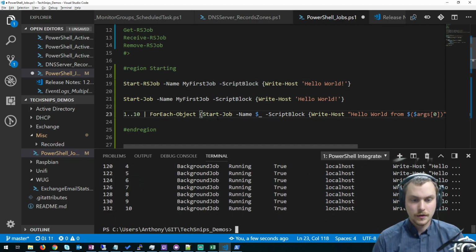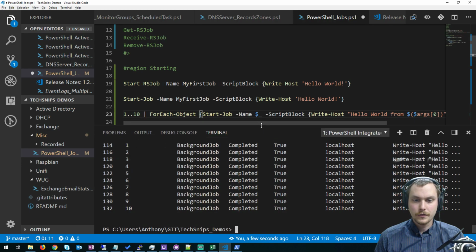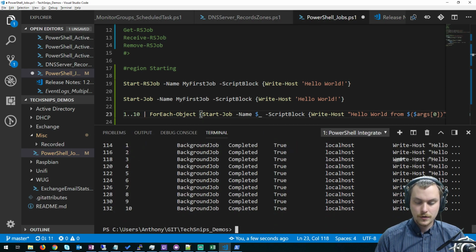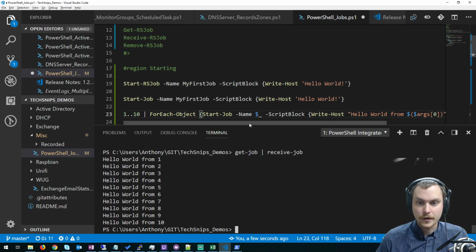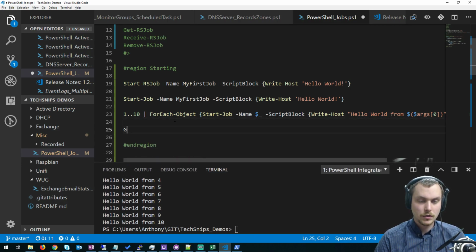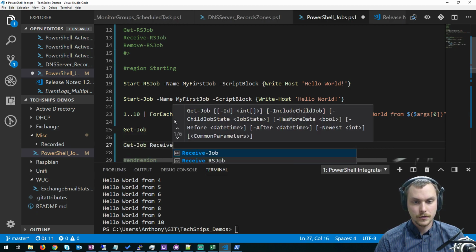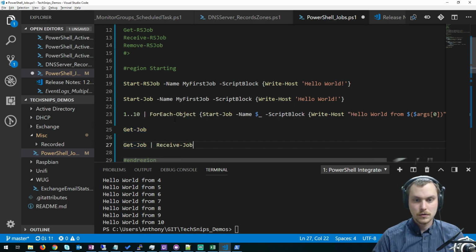So then we can get job. Okay, so all right, so this is a good opportunity for doing these 10 jobs to actually demonstrate get job and receive job. Hello world from 1, 2, 3, 4, 5, 6, 7, 8, 9, 10. Perfect. So then as a part of the demo, I'll say get job and then get job receive job without forgetting the pipeline. Okay, perfect.